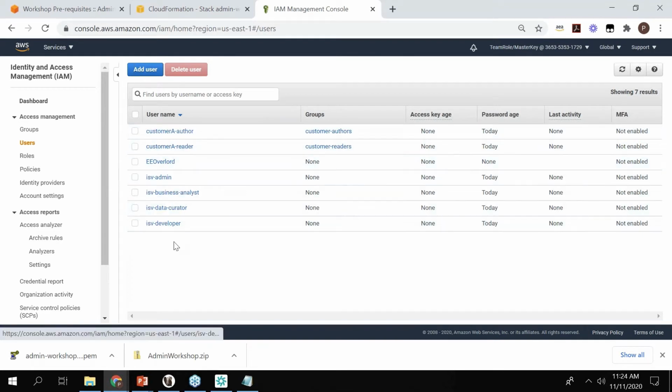So you see there is a bunch of users starting with ISV, and we are interested in ISV admin, ISV business analyst, and ISV data curator. So those are the 3 personas we are going to be impersonating. It also created customer users. There is an author on the customer side, and there is a reader on the customer side. We'll talk more about them as we go along.